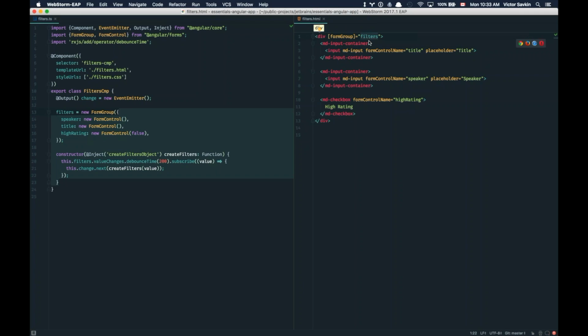Now let's say I want to rename this property. I don't like the name. I want it to be called filters form. Yes. If I do that, what will happen is the rename will work not just in the template, where it obviously worked, but also in the corresponding component class. The property has been renamed here, and the usage of the property was updated as well, which is really cool.